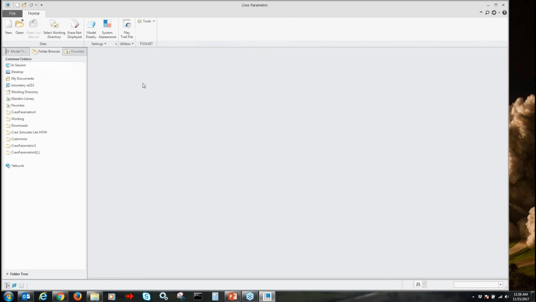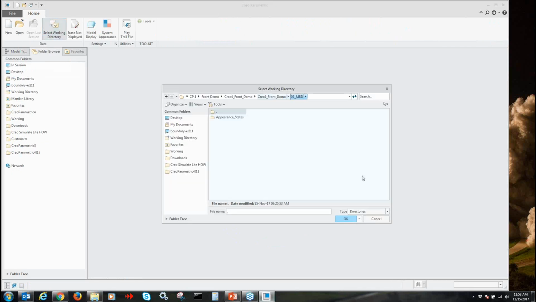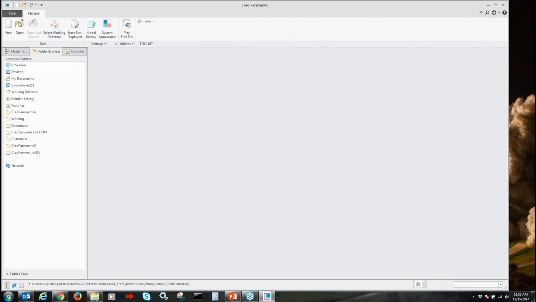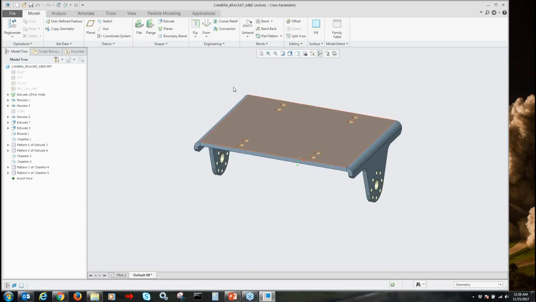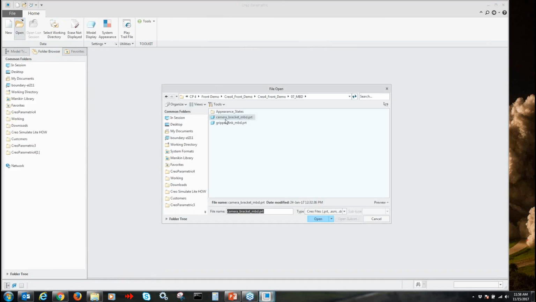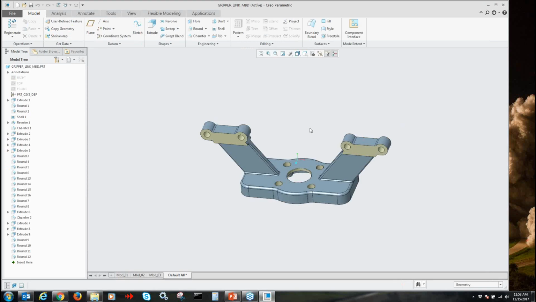Let's close our window, and let's select a new working directory. One of the other nice additions here in MVD that I want to highlight for you guys, let's take a look at this camera bracket. I'm going to open this up. You know what, I want to actually open the other one first, gripper here.